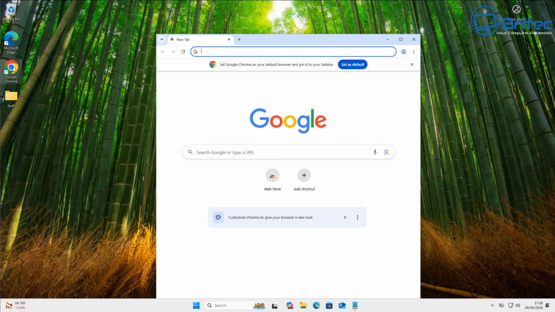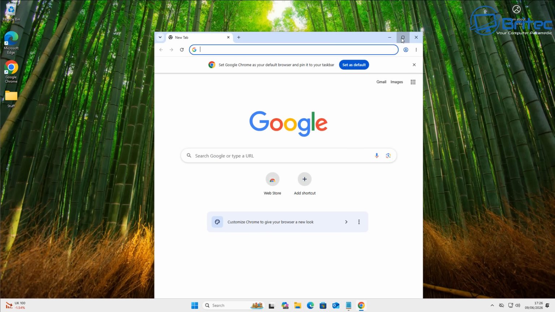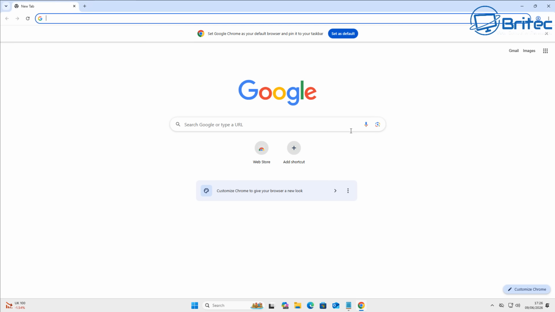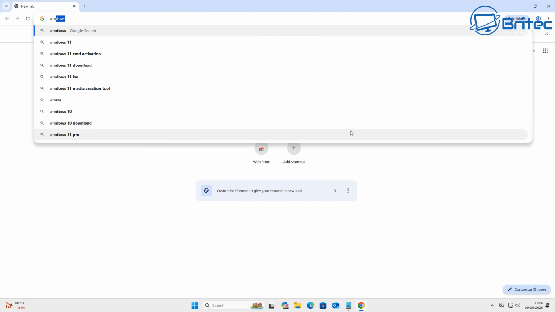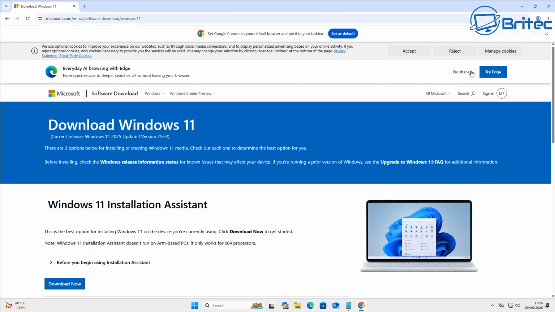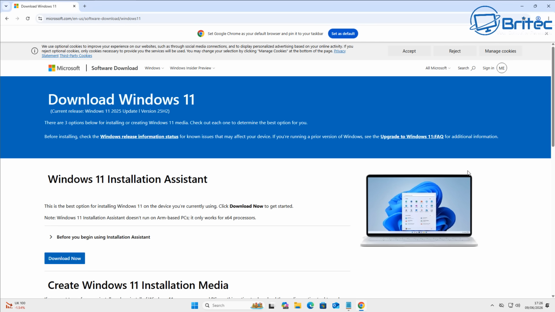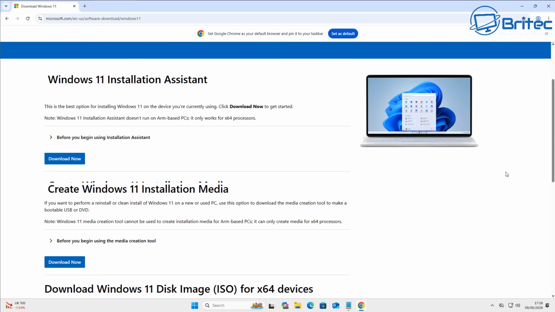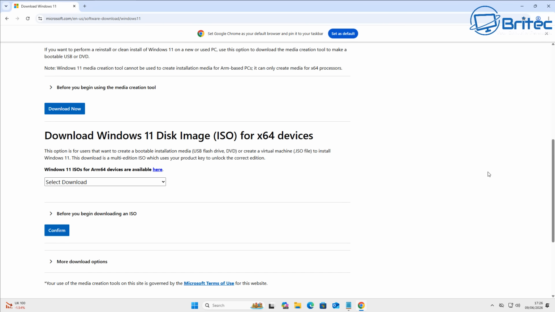So let's get started. First thing you want to do is go to your browser of your choice and search for Windows 11 ISO or Windows 11 download, anything like that, and it will take you to the website where you can download Windows 11 ISO from Microsoft. This is probably the best and safest way to get the legit Windows 11 ISO. Come all the way down to the bottom where it says download Windows 11 disk image ISO for x64 devices.